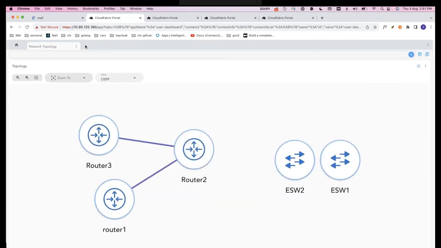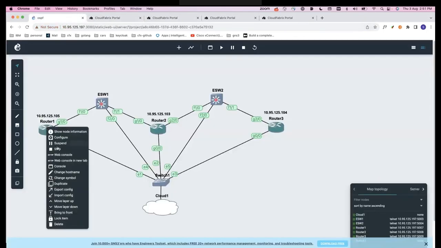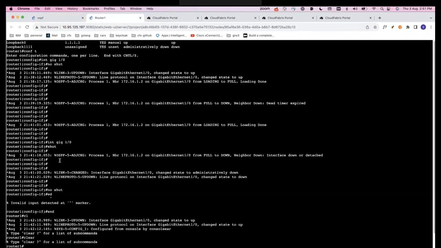So now let's go ahead and bring down an interface. For example, I just want to go to this router.